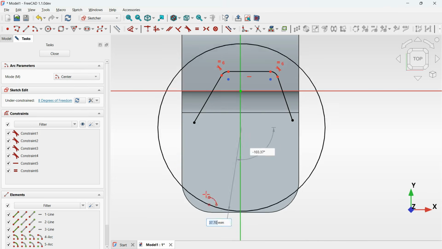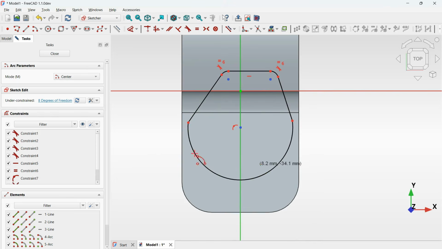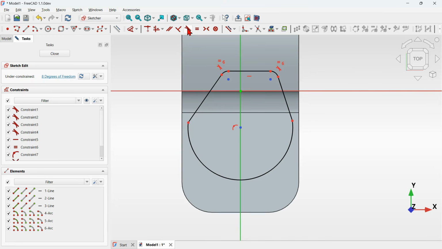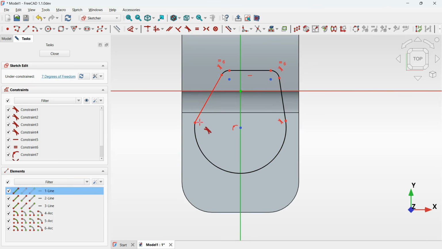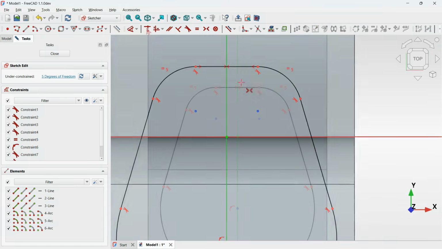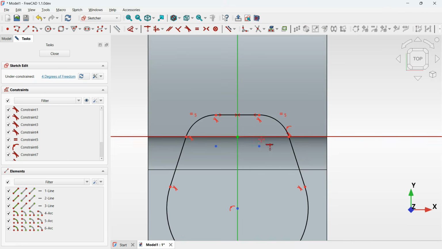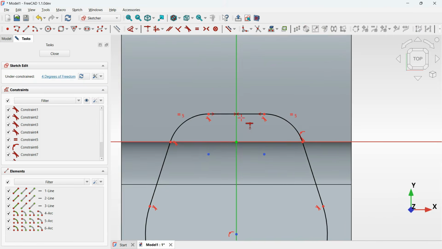Click on the vertical axis and close this geometry in this way. 8 degrees of freedom, as you can see. Escape this tool, select the constraint tangent, make this line and this arc tangent, this line and this arc tangent. Constraint symmetric, let's make this point of this line and this point symmetric to the vertical axis. Constraint constant and constrain this point in the horizontal axis like this, 4 degrees of freedom.